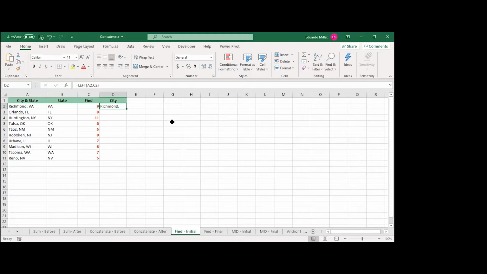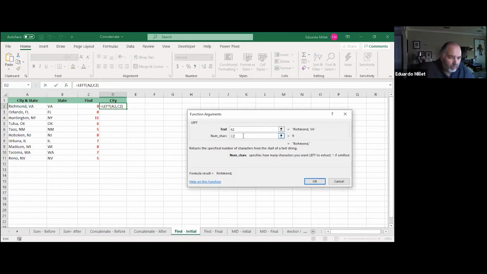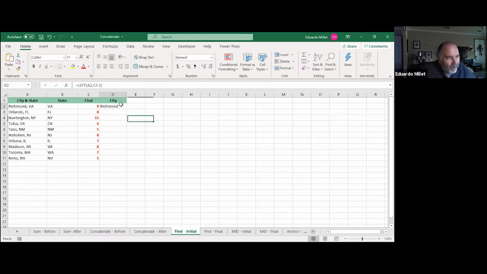The comma is included. Yeah, so the comma is included, and that is because of my find. The comma is my 9th character. There are many ways I could do this, minus 1, or also here, C2 is giving me the 9, minus 1. And then basically now I have only my city. The difference between this and text to columns is that this is a function. This is a function that we can always copy and paste, and it will always be the same.